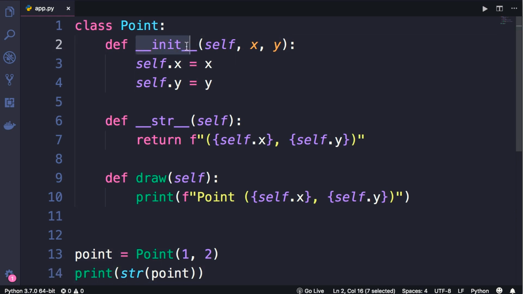So __init__ and __str__ are examples of two useful magic methods in Python. Over the next few lectures, you're going to learn about other useful magic methods.